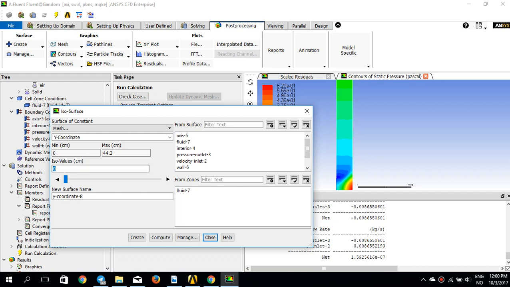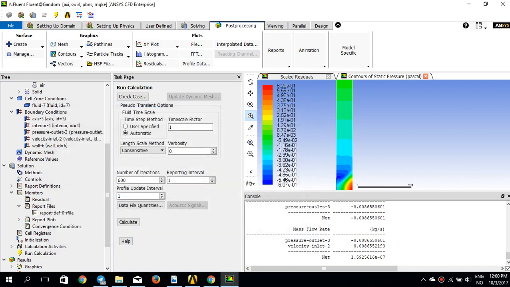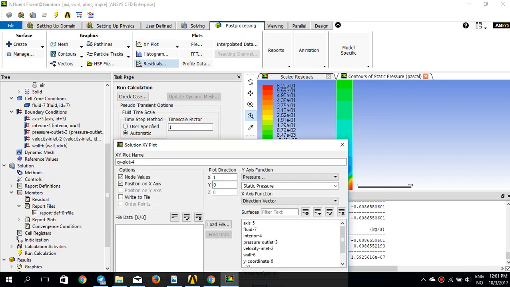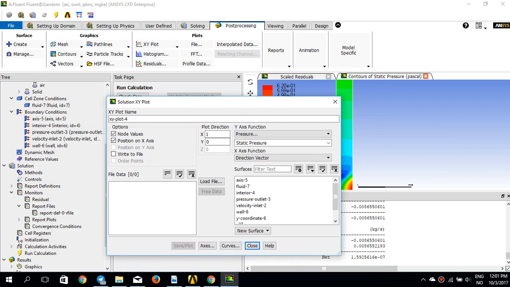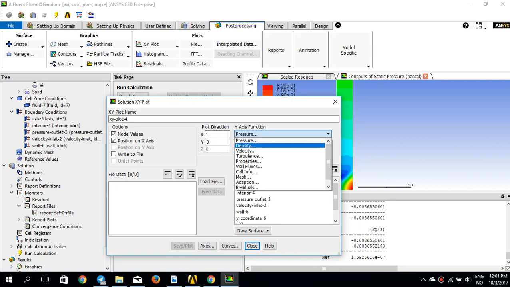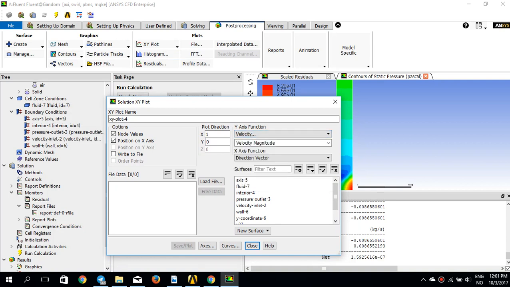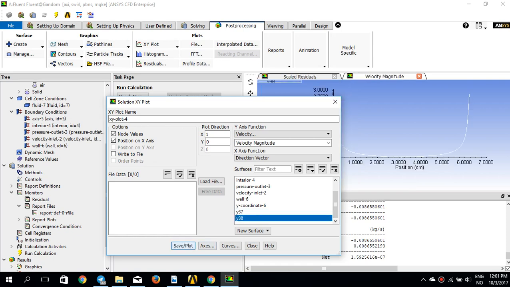So I would put the ISO values of, let's say, 38, and I call it Y38, and I just create a new surface. So this surface is now created. If I go to XY plot and make a new one, then I would like to plot the velocity in the X direction, but on the Y38 surface. So save display.